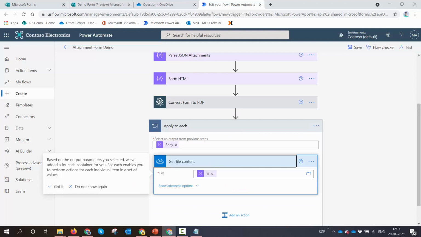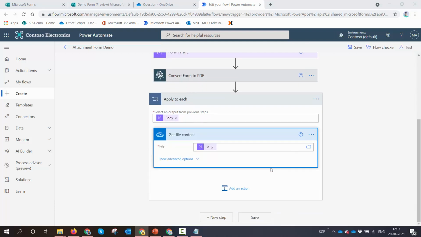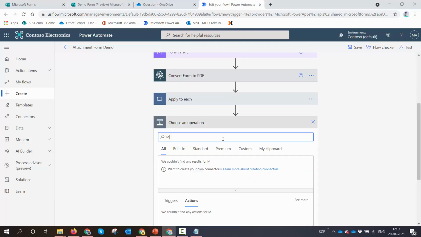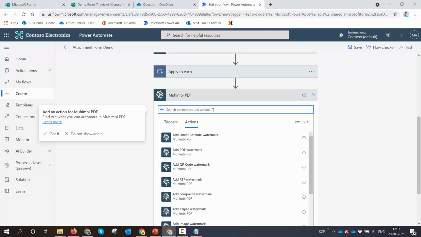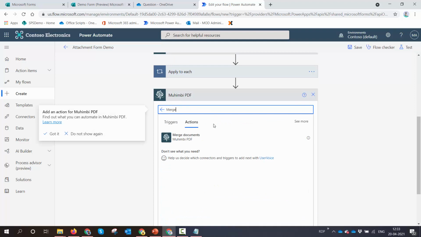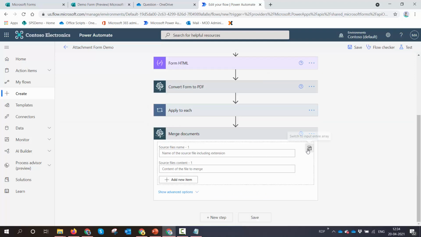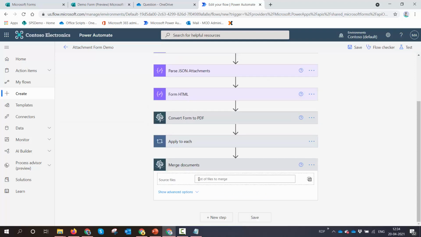Now we need to go ahead and merge the file content using the merge action for Muhimbi. So we can go ahead and use that. Let me add the action outside the loop. I'll type in Muhimbi, and then I can say merge documents. And here you see that it can take a list of files and it's of a type array. So I want to go ahead and create an array element, right?